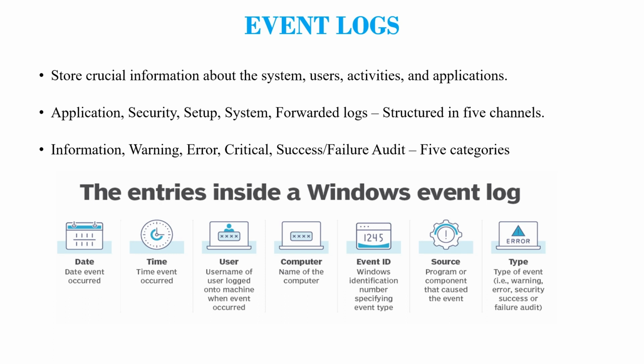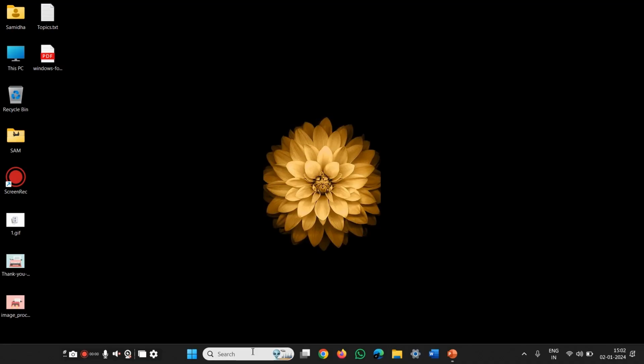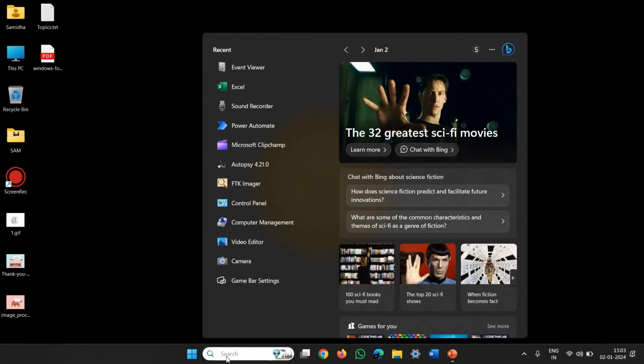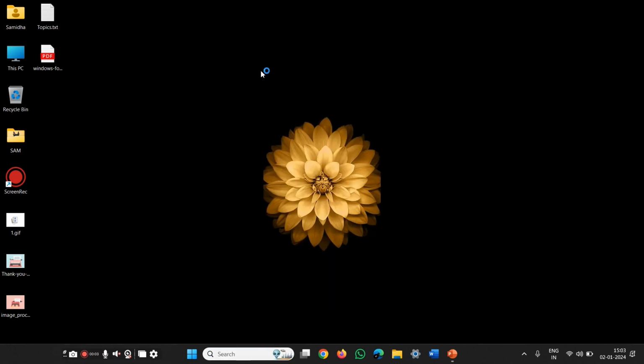So you can view the event logs using the event viewer. So we'll see how to view the event logs from the event viewer.